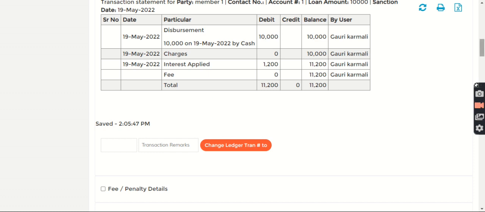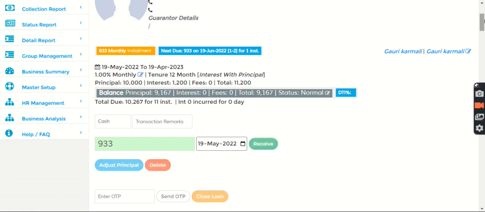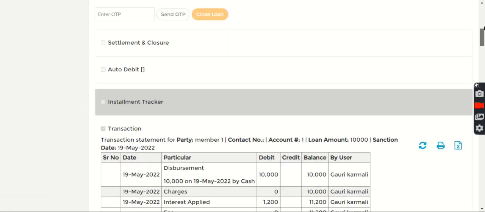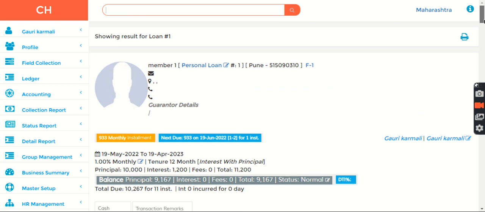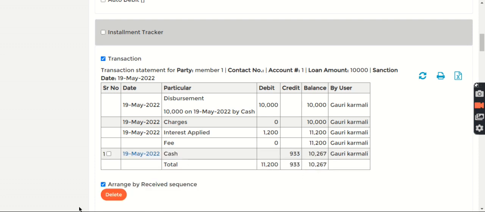For example, let me just show you. I'm going to do a receive here, and then say you have more than one receipt here, more than one record of transaction. Now it will allow you to delete from the last received transaction, okay.